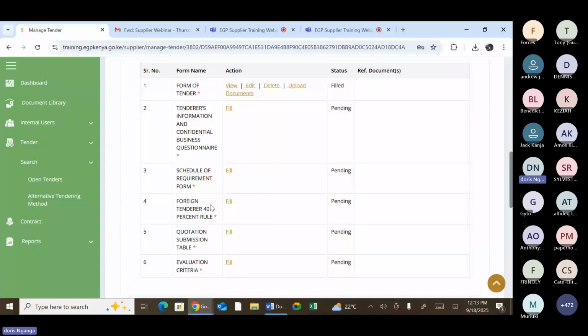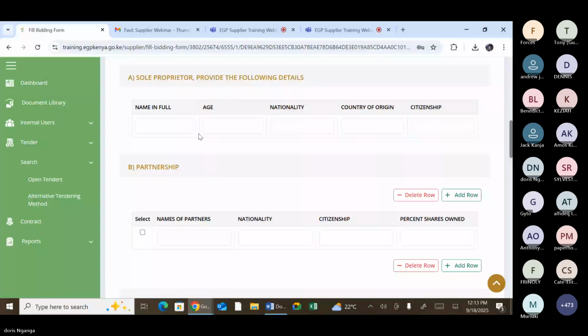You can upload a document if the PE had requested it, but since they had not requested, you do not have to. It's not mandatory. The second segment is tender information and confidential business questionnaire. You want to fill it because the status is pending. So you click on fill. You start from up.